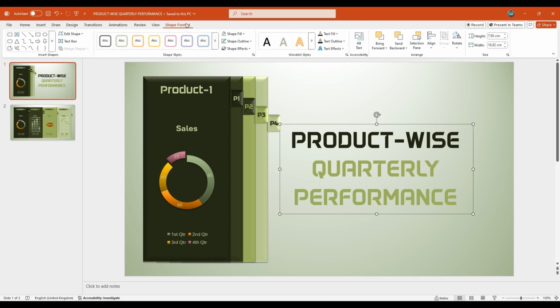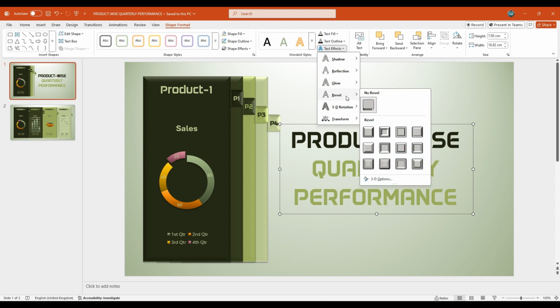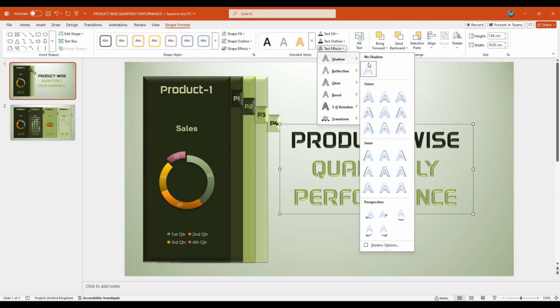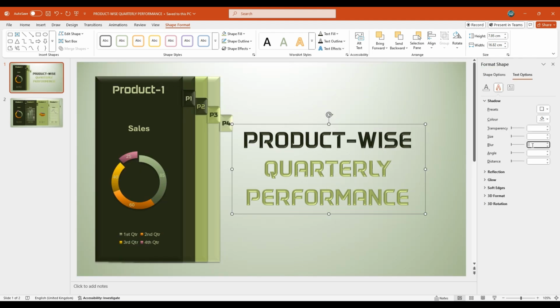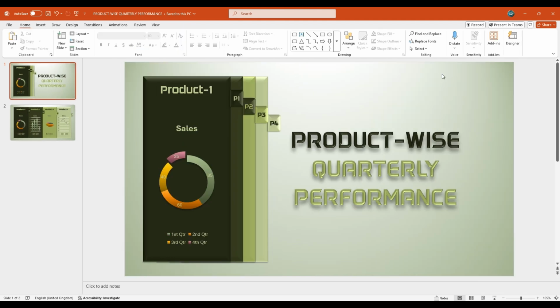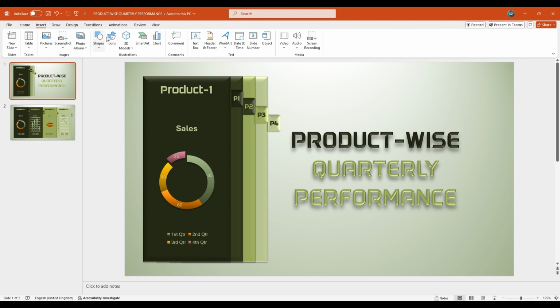Go to Shape Format. Under Text Effects, select Bevel and choose Soft Round. Then go to Shadow. Click on Shadow Options. In the Format Shape pane, set Blur to 15 points and Distance to 10 points. Close the pane.